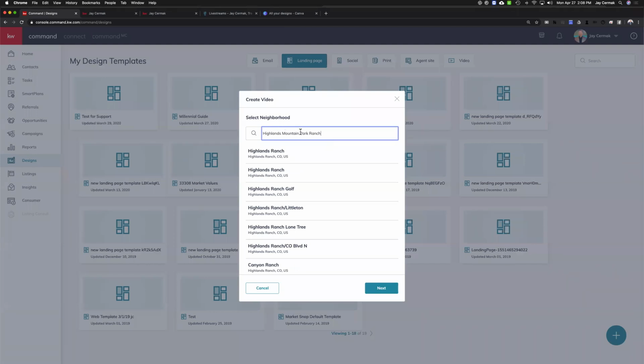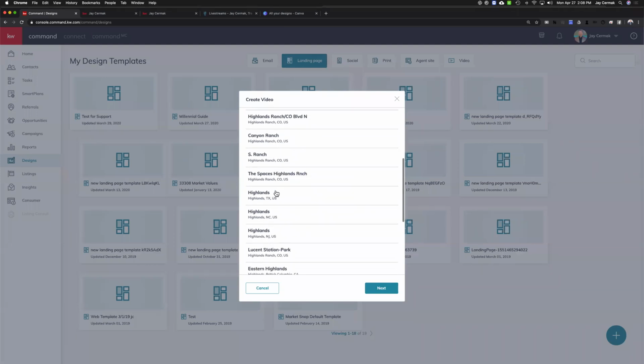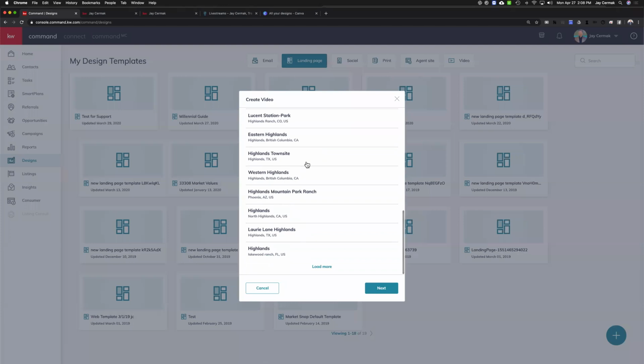Now, when I type in the name of the neighborhood, it's got stuff in Colorado and other places, yet the one I want is right here for Phoenix, Arizona. So you would just type in the neighborhood name of what you want to look and do a video for. Now, there's a trick. If you happen to be in an area that doesn't have a neighborhood, that's okay. This tool can work for you too.